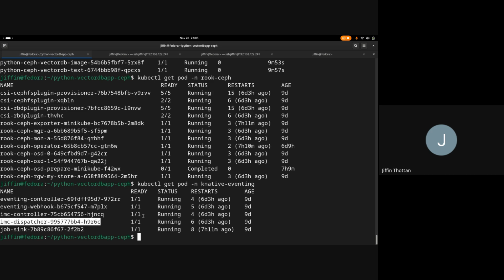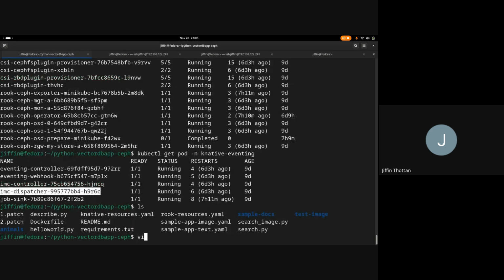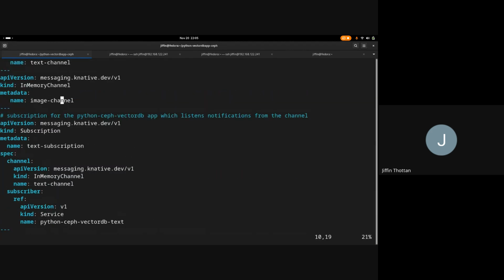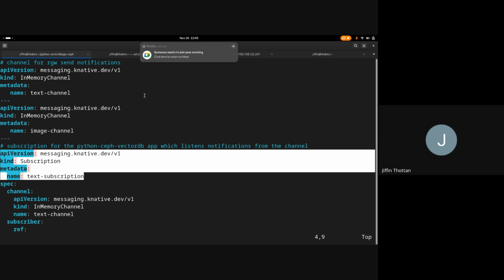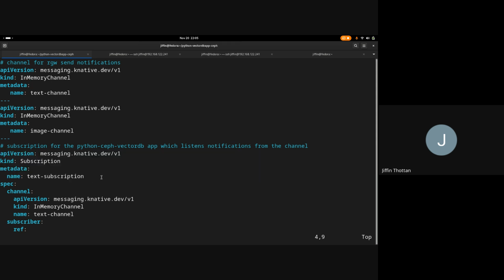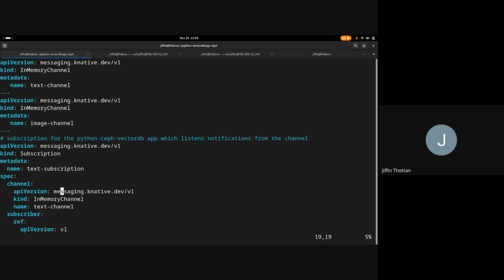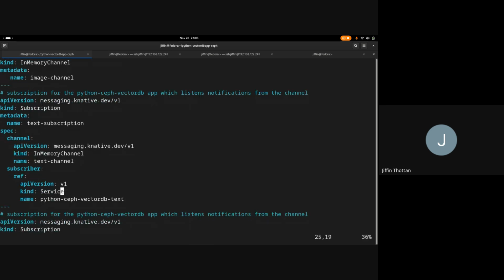Now, if we look into the repo, there are three YAML files. The first one is related to the Knative resources. This one has the information about the channel, and I'll create a subscription. The subscription basically tells the service, which my application is running, to listen to the channel. So basically that's how they are linked.